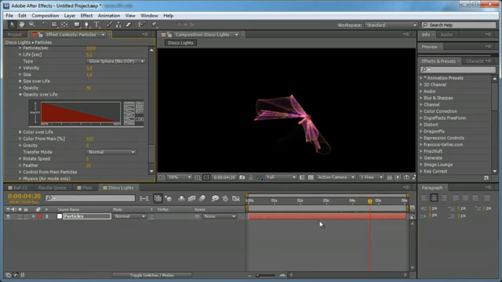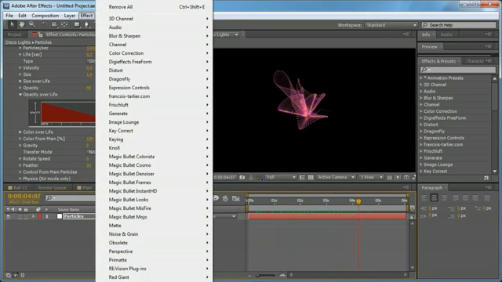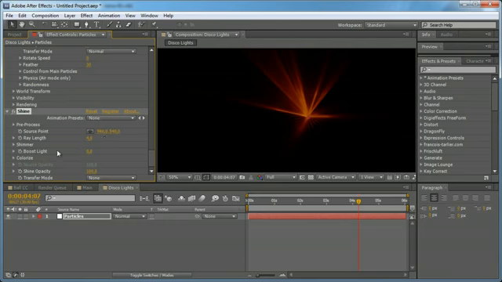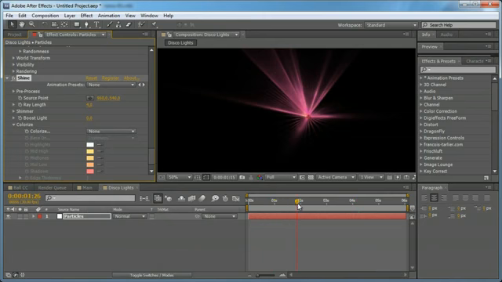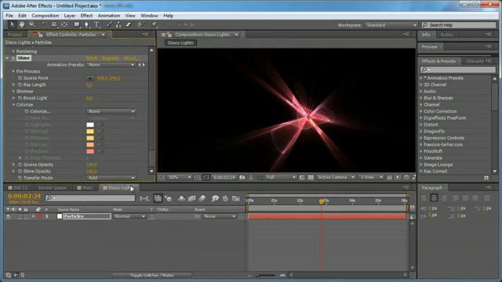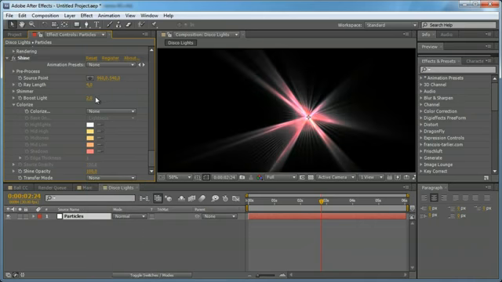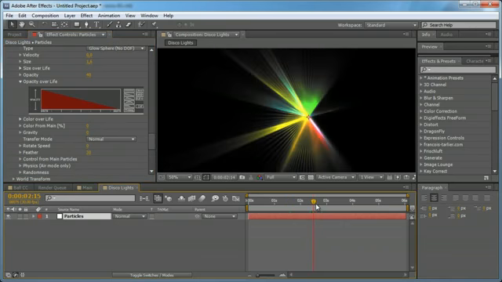Just set the core from main to 100% in order to get more colorful results. Come to effect, Trapcode, Shine, and come to Colorize and set it to none. This way the shine will get the color from the particles, and increase the boost white a bit, and probably set this to kind of like so.